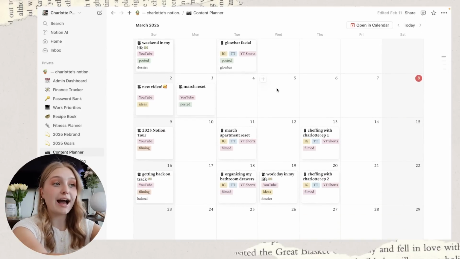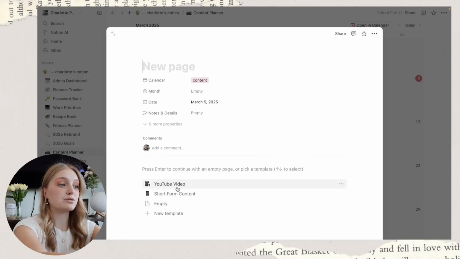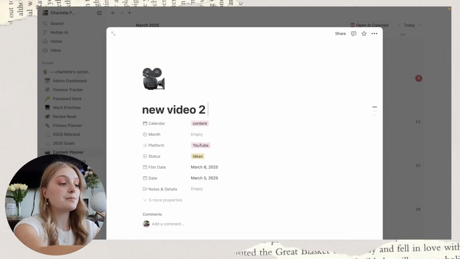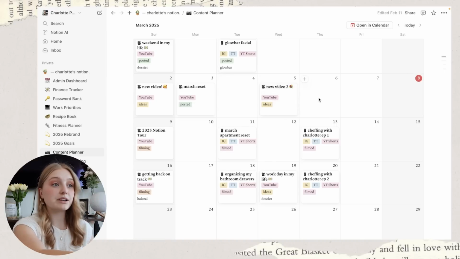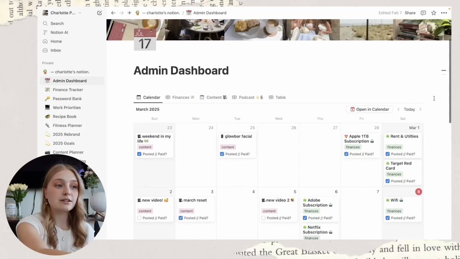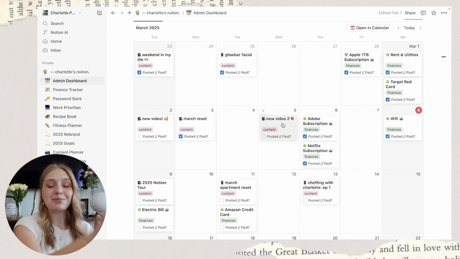And it also works the same way backwards. If I wanted to add a video in my content planner page, let's do the same thing. We'll do YouTube video and we'll call this new video 2. There it is. We just added that in my content planner page. See, here we are. If we go back to that admin dashboard, it also shows up in the same spot.